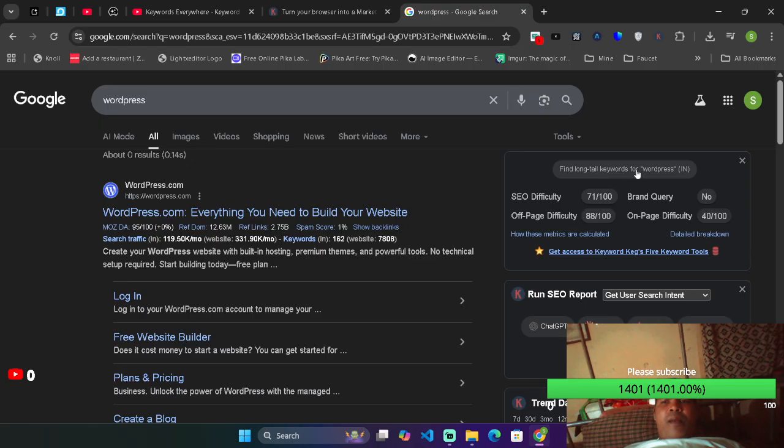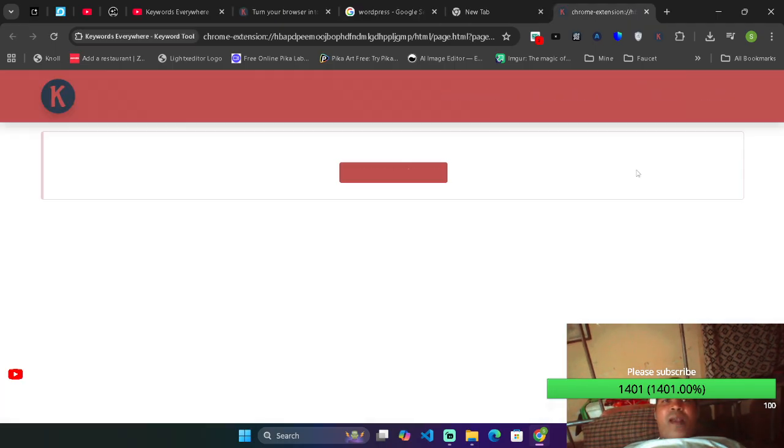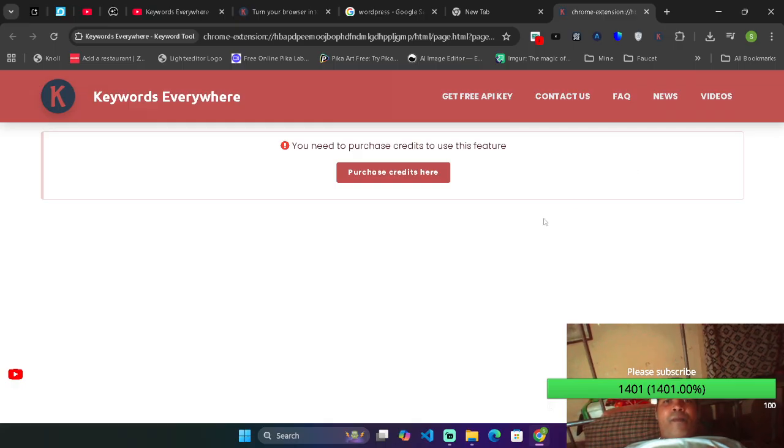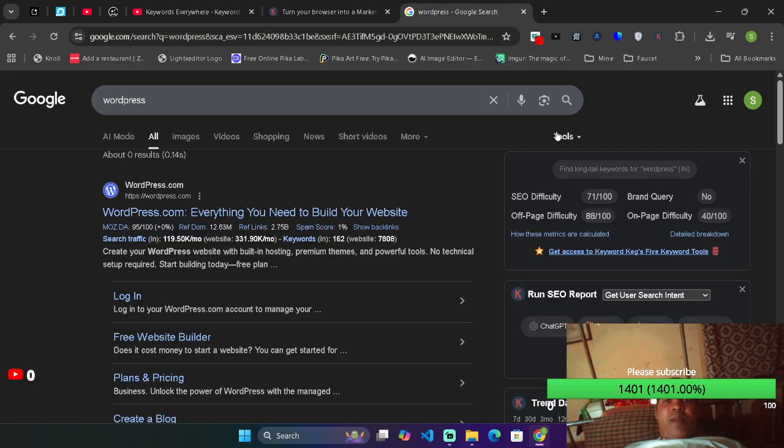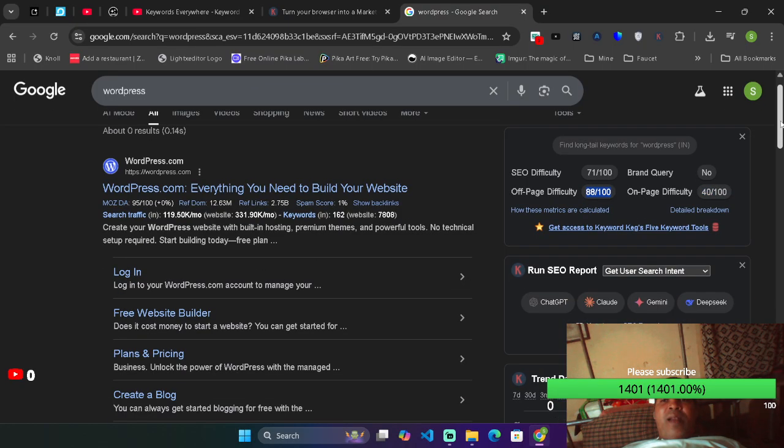You can click on this and, as you can see, it is a paid feature which is not available for us. Keyword difficulty is how hard it is to rank for this keyword. It is not a brand query. On-page difficulty is 40 out of 100. Always aim for about 25 to 40 so that you get to rank on this. Off-page is 88, which is very hard to rank.